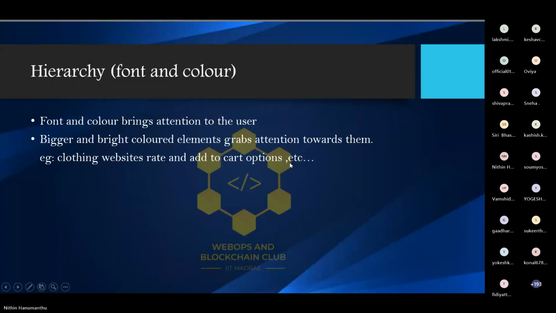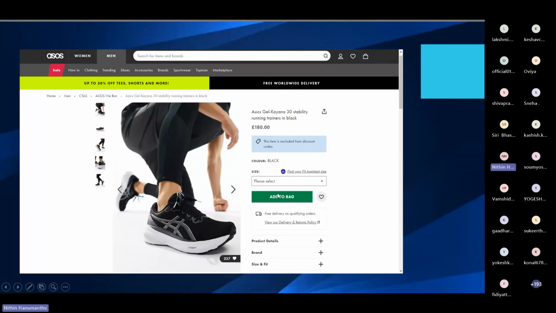And now this is a website named ASOS, and here I'll show you how color and font give importance. First of all, when you look at the screen, what do you look at first? First, you look at this picture, and then the colored things, this, this, and this. Also the card, due to its size, boldness, and font. So that's how it's designed.